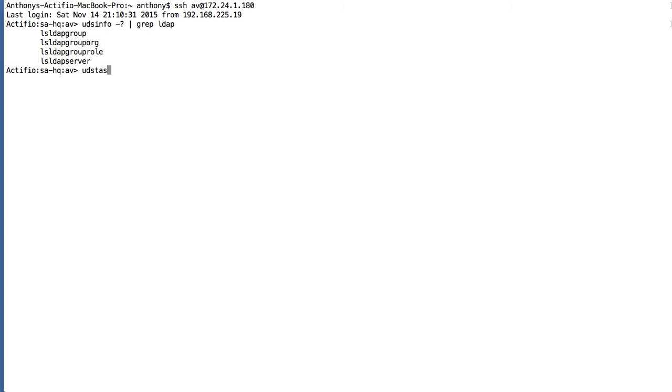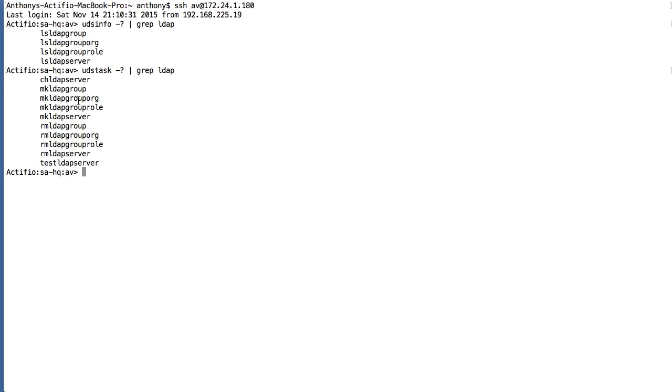UDS task commands are commands that do actions. So I'm going to grep for the word LDAP in the tasks. And the command I'm interested in is UDS task make LDAP group org. So this will map an organization to an LDAP group.